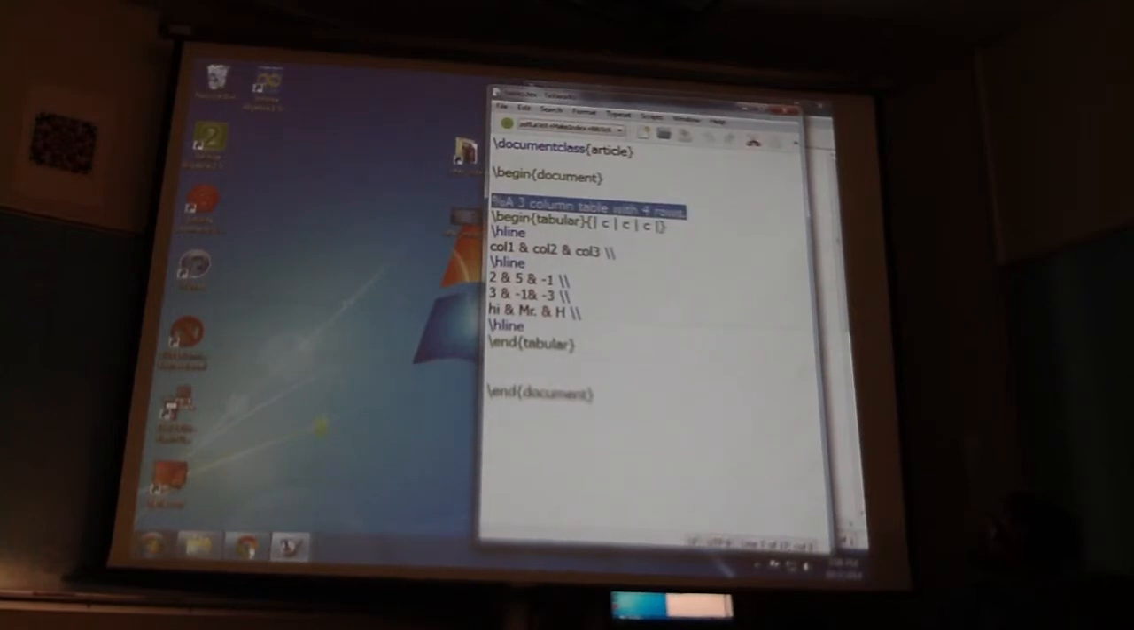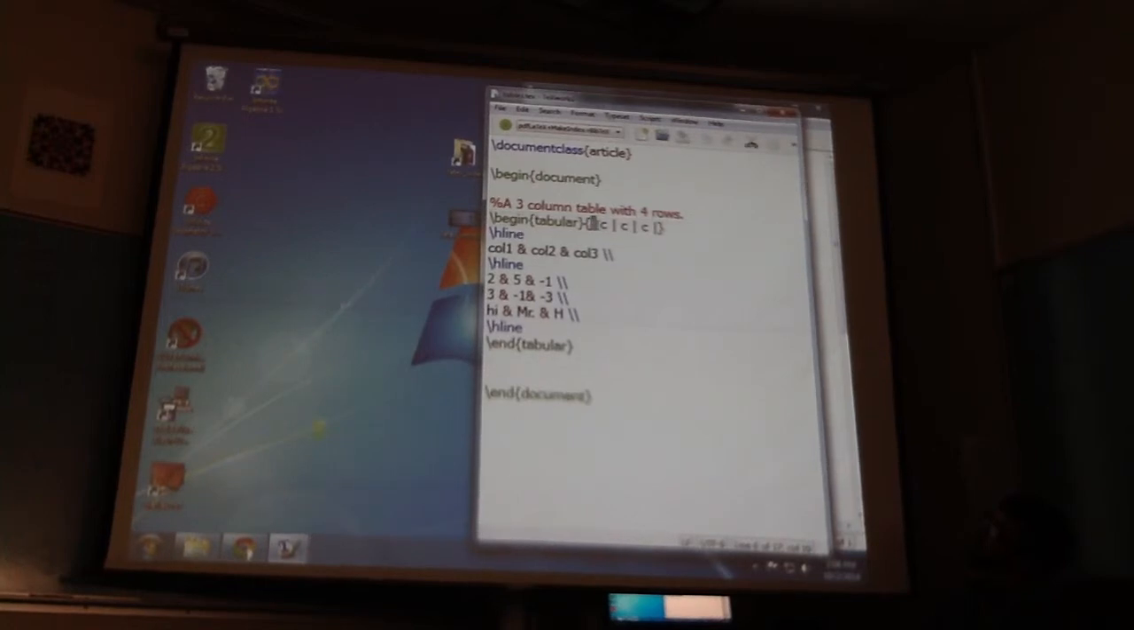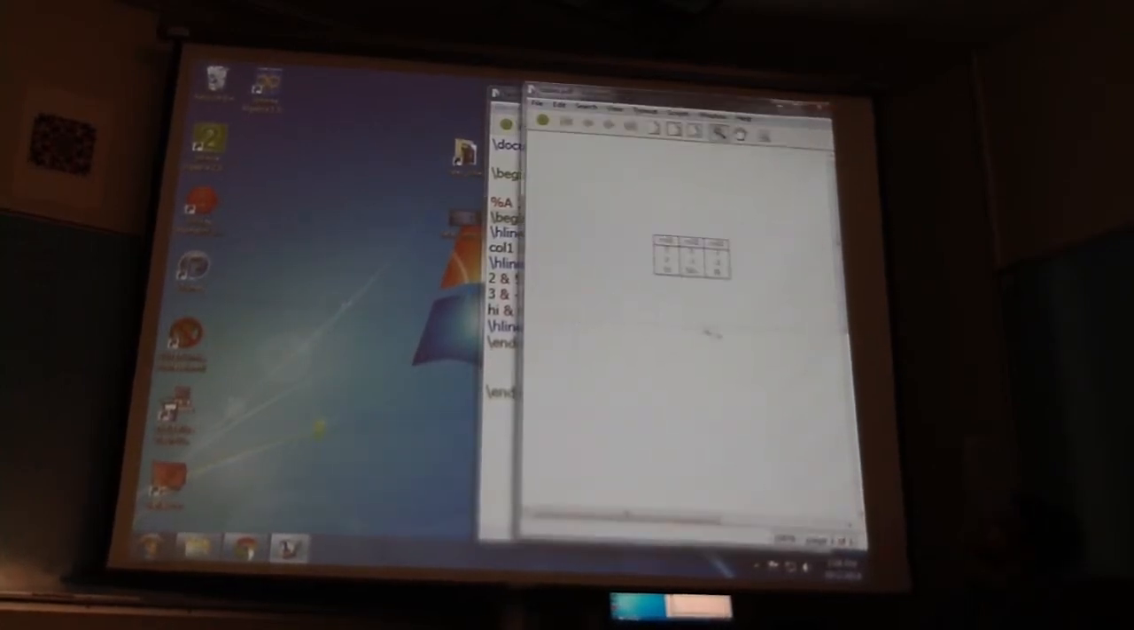I'm creating a 3-column table with 4 rows. I say \begin again, and then I give the argument tabular. And then I have another set of curly braces, and here's where I format the columns. So c for column, and then I use a vertical bar, the pipe symbol on the keyboard, if I want to put vertical lines between my columns.